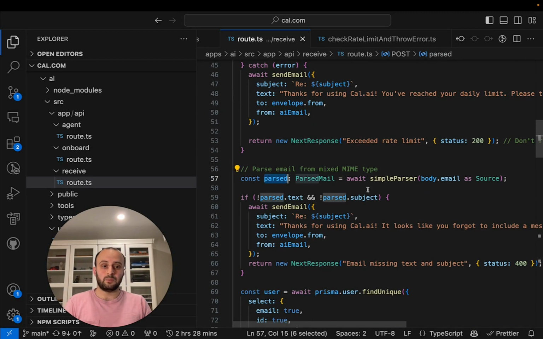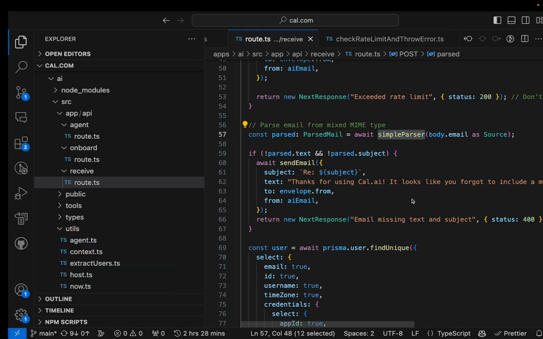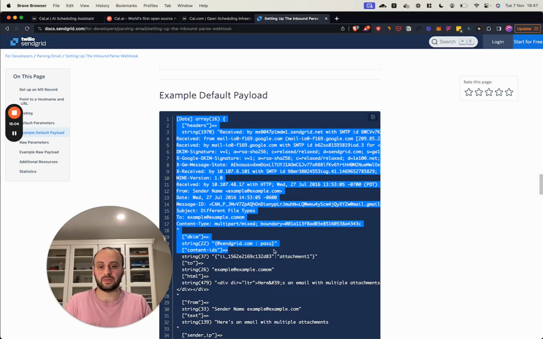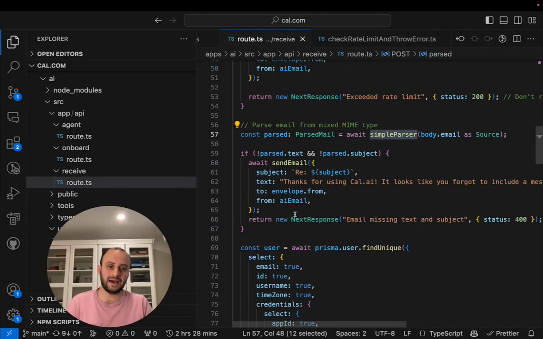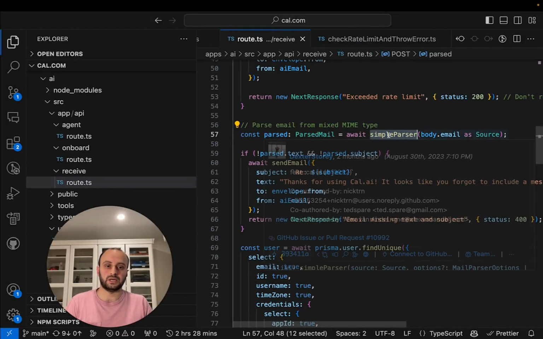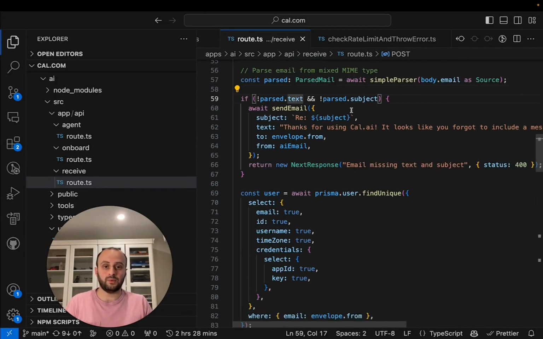What we do next is we parse the email. The email we get from SendGrid is in a specific format. It's a big jumble. An example email payload looks something like this. It needs to be parsed into a proper format, and that's basically what simpleParser is going to do for us, and that is from the mailparser library. So we've parsed the email. We need to make sure it has text, and we need to make sure it has a subject. If not, again, we're going to throw an error.